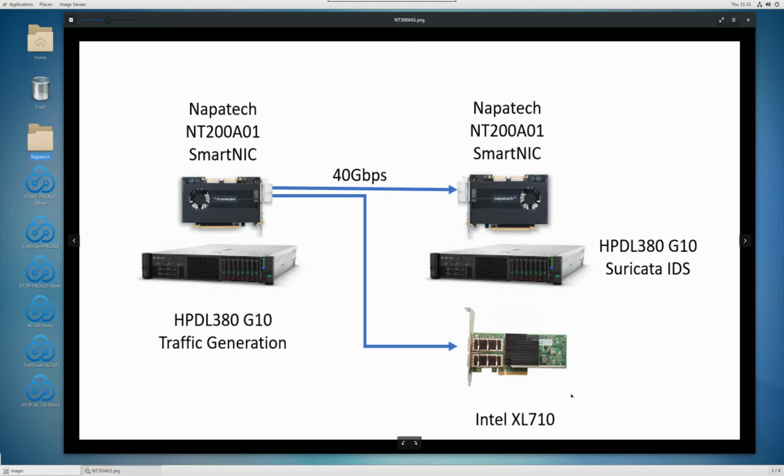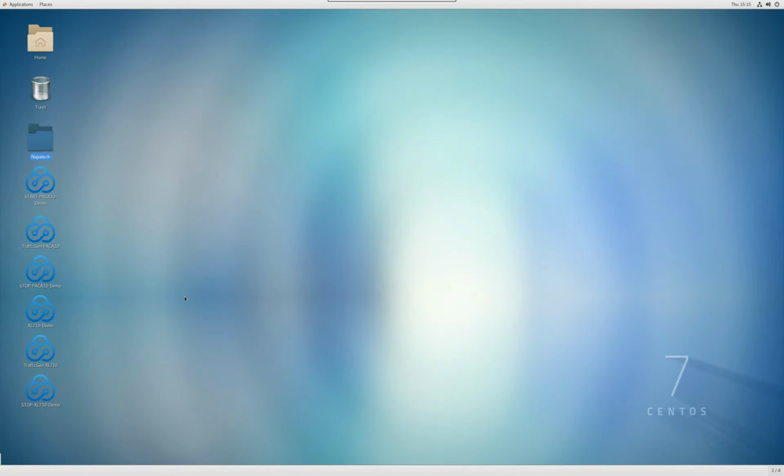In the device under test, we have another Napatech NT200A01, and then we also have an Intel XL710 standard server NIC. We're basically driving the same traffic into both, and then we're going to measure the performance and look at things like packet loss. Okay, so let's go ahead and start the demo.